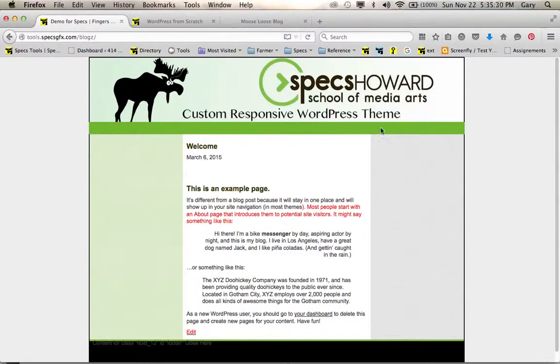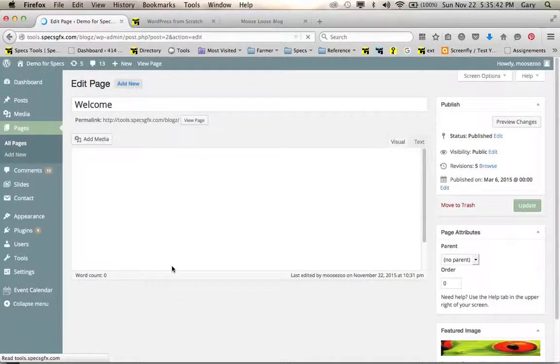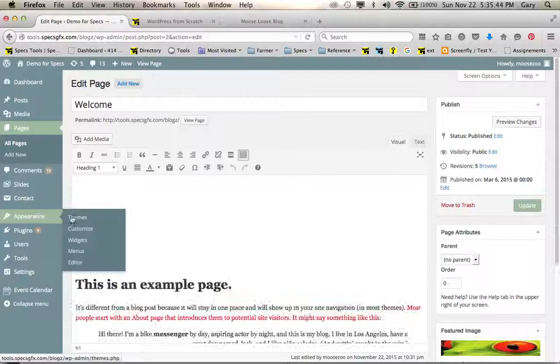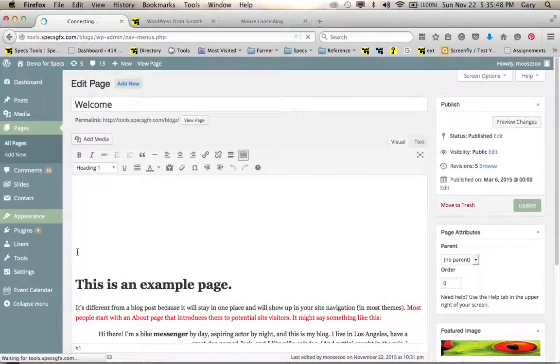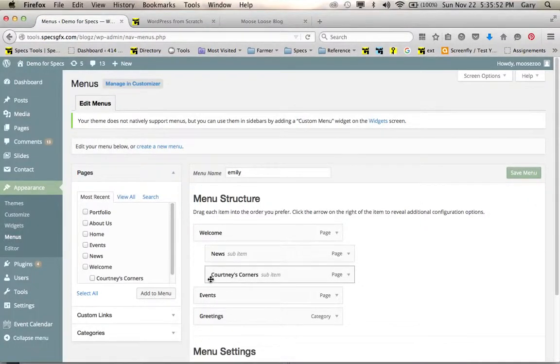Okay, there's nothing here. There's nothing in the right, there's nothing in the left, and there's no navigation. So let's take care of that. Let's go to the dashboard. First thing you're going to have to do is go down to, and I know this is a little bit involved, go down to menus. I already have a menu created here, but you know what? I'm going to create another one. I'm going to create a new menu.